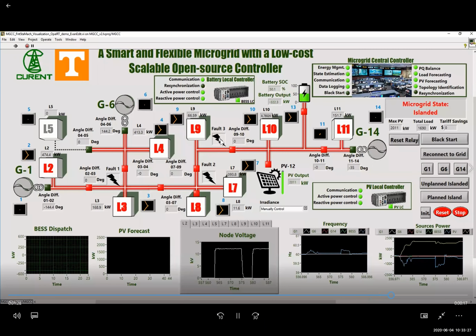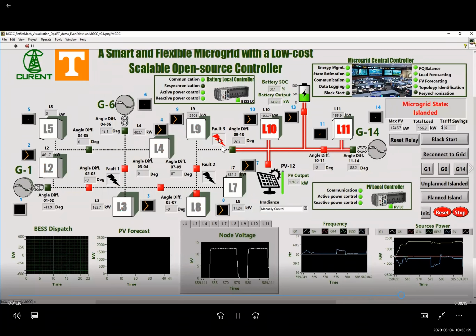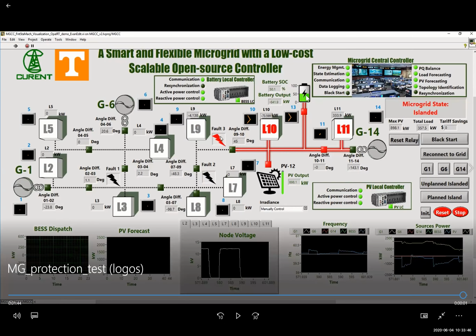If this is a permanent fault, again, the fault will be isolated on one side only, and we will do the PV curtailment to reduce the PV output. And also we will switch the mode of the battery from discharge mode to charge mode, to fully utilize the PV resources and make sure the active power and reactive power inside this small area is balanced.